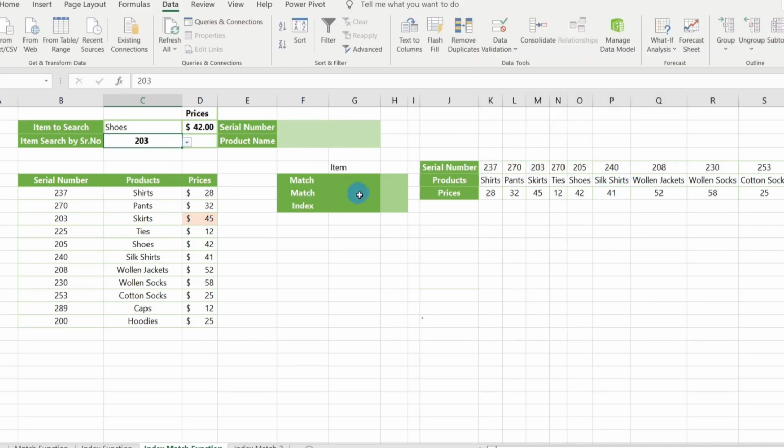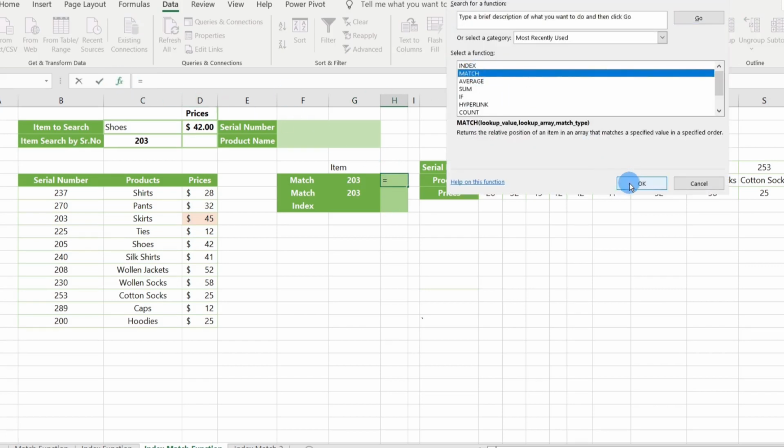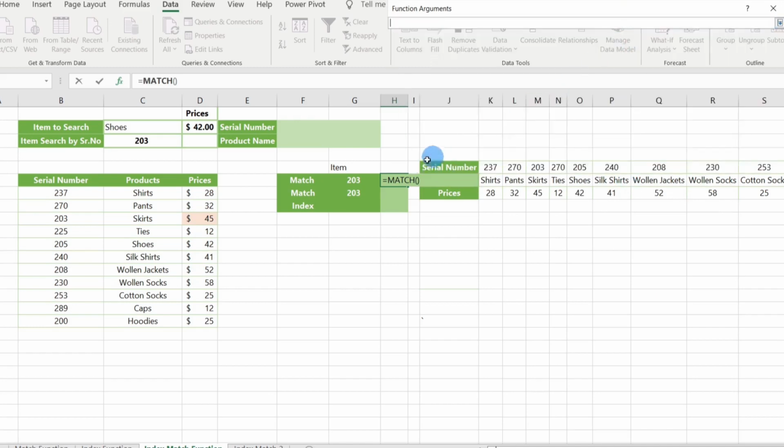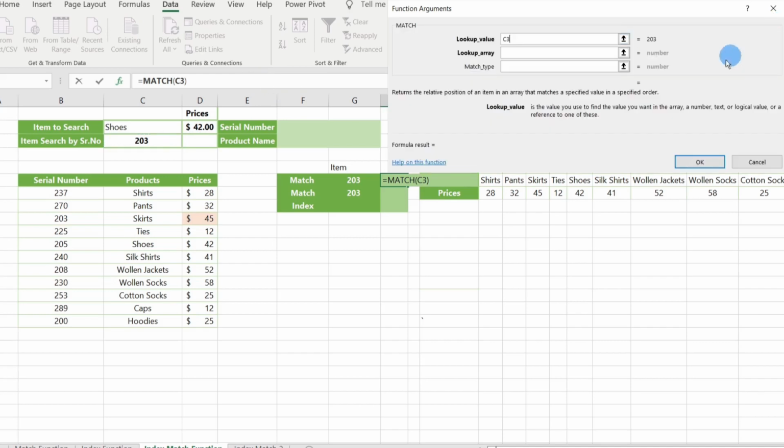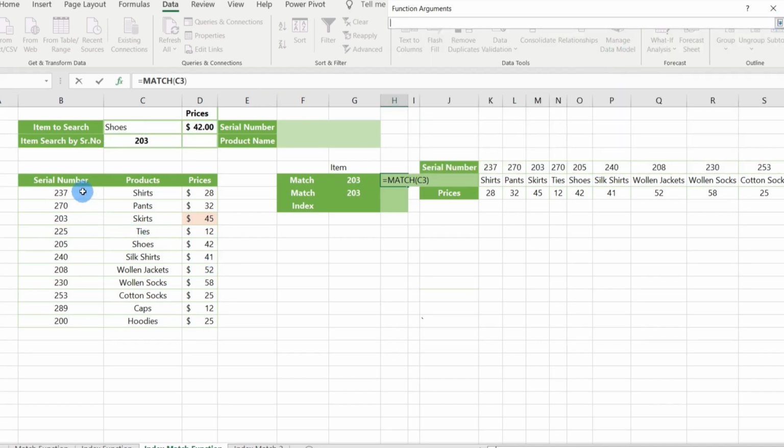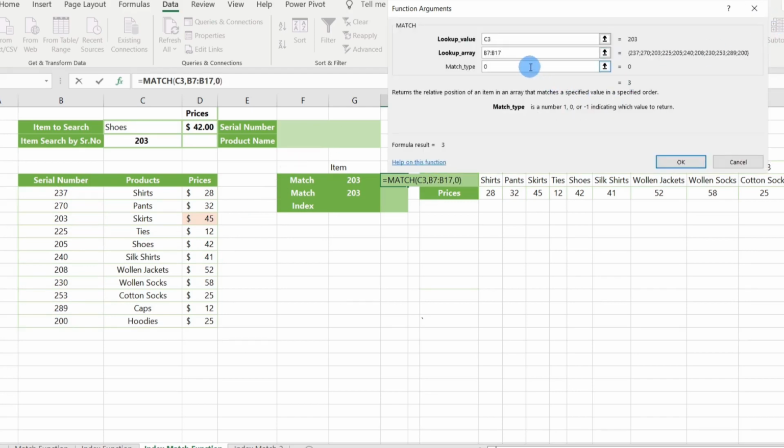We'll take 203. Okay, so we'll do the first match. Let's look at fx match. The lookup value would be this. And what would be the lookup array? The lookup array would be this. And we're looking for an exact match, so it's 0.